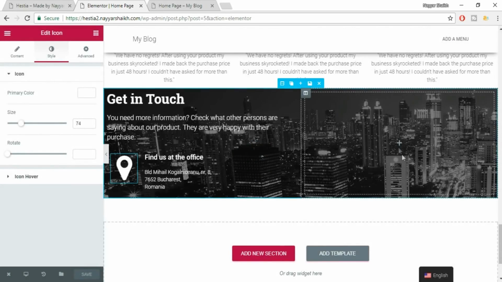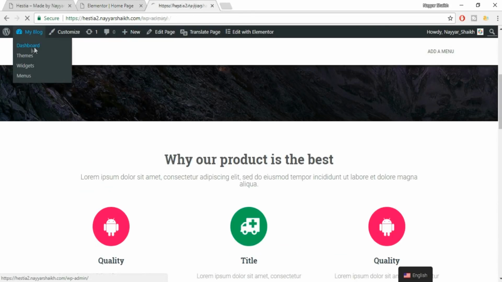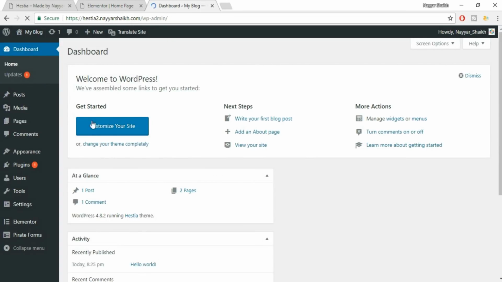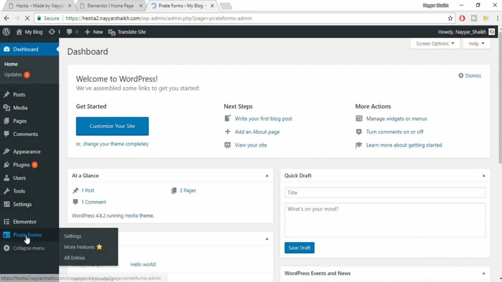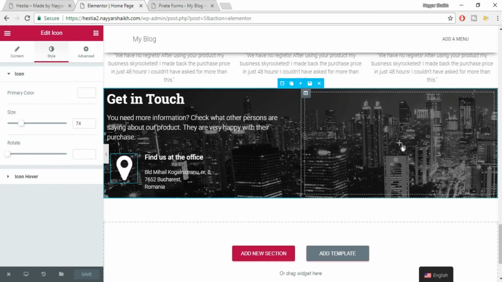Now let's add the form over here. First, what I'll suggest, you go to your dashboard. So click over here, it's your domain name /wp-admin. Now here you'll see pirate forms. Click on pirate forms. Okay, now copy this code from here, which says, it's just pirate forms written over here. Just copy this code because we will need to add this code over here.